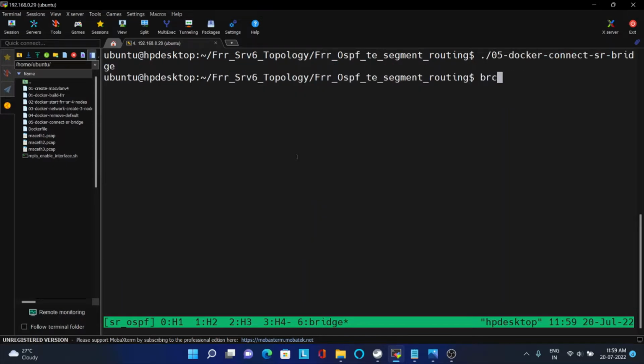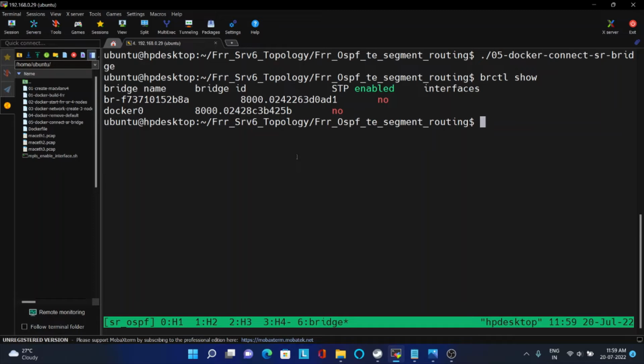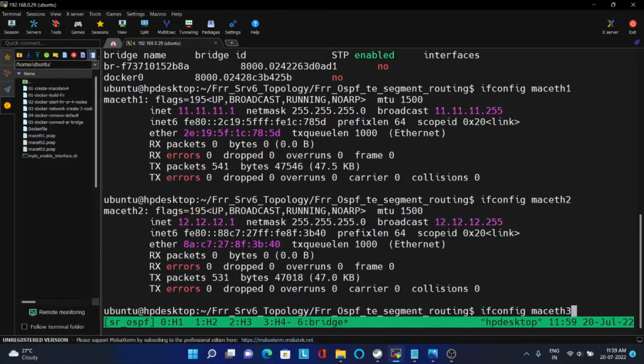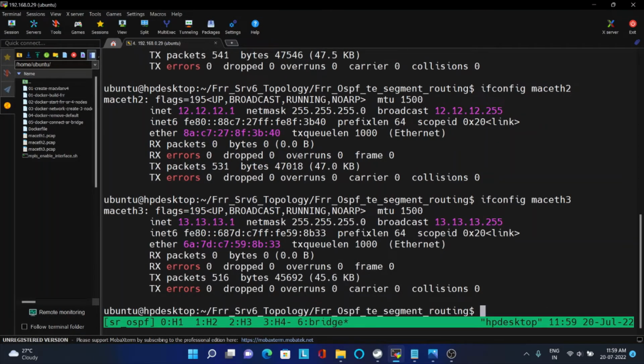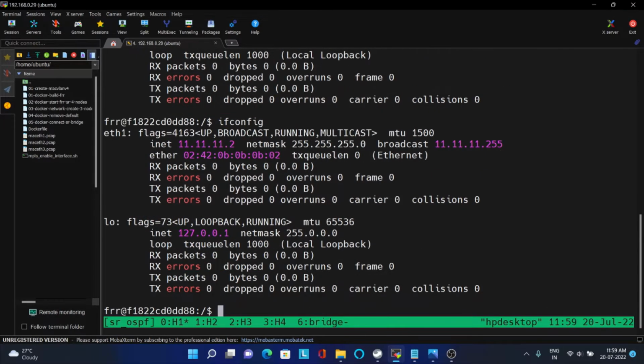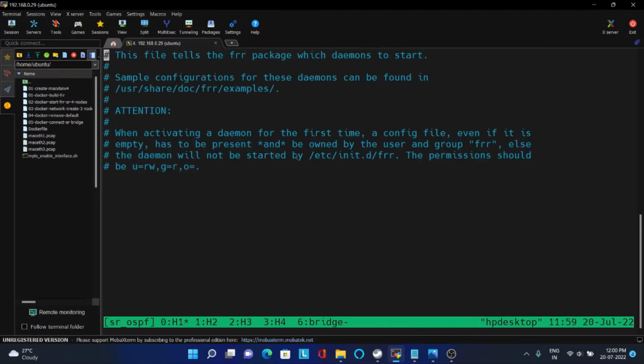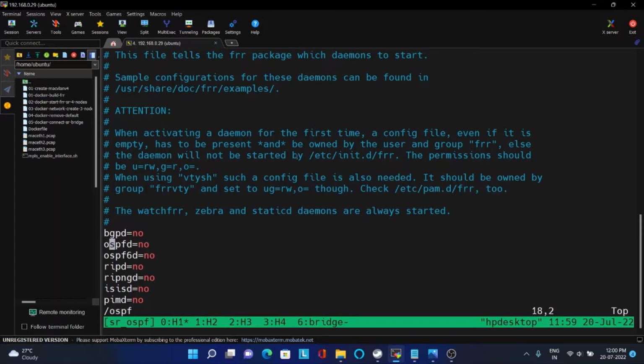Now if you see brctl show, you will not have anything. Instead of that, we will have macETH interfaces, ETH1, ETH2 and ETH3. This acts as the connectivity between the hosts. Now we have to start VTYSH. Initially it is not started, so we have to start the daemon. In etc frr daemons, we have to search for OSPFD and enable it.